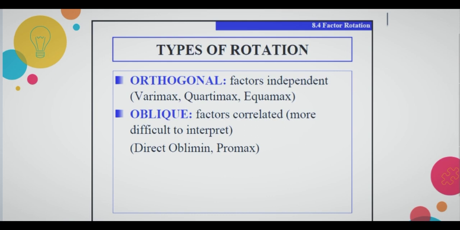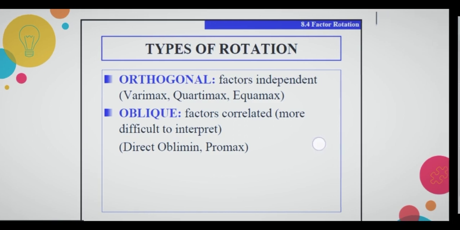just click which rotation you want to use. You don't need to calculate manually, it's very difficult. So we can use the software. There are many kinds of software. We can estimate the new factor loading, also called the rotated factor loading.